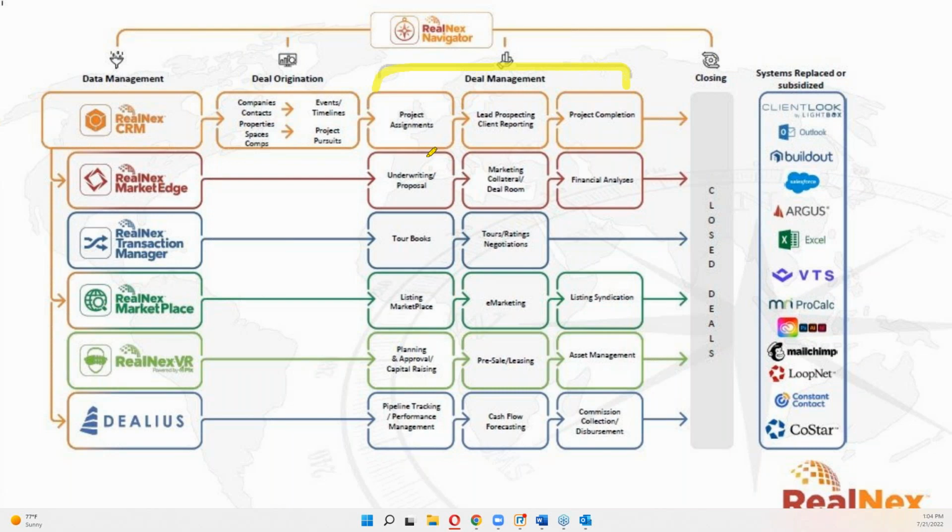It also can replace or subsidize some of your programs. Remember, some of our solutions will enrich what you currently have or make the programs you have work better or more efficiently, and other times it's going to replace those products, and you can see that on the right hand side. And you might use pieces and portions of it. You might say, I'm going to keep track of companies and contacts, events and timelines. I'm going to use it for underwriting proposals, tour books and ratings, listing marketplace, and then I'm going to talk about pre-leasing with VR, and then maybe I'm going to plug in some other things.